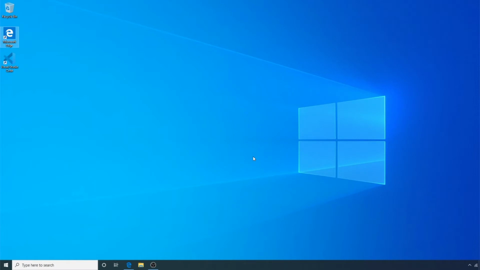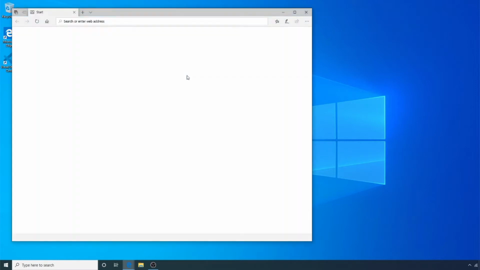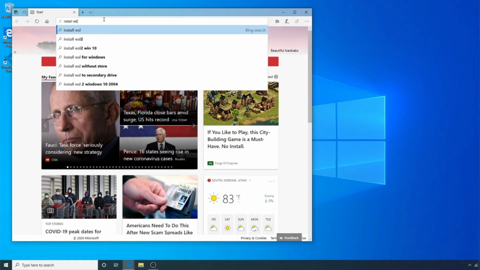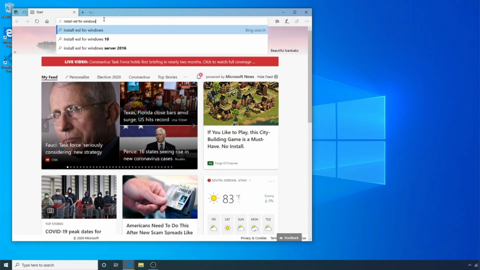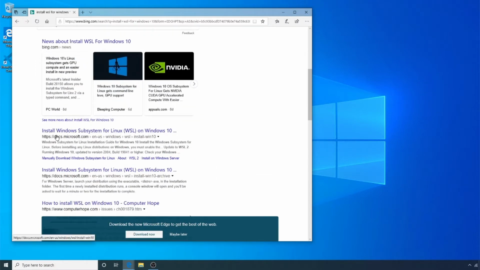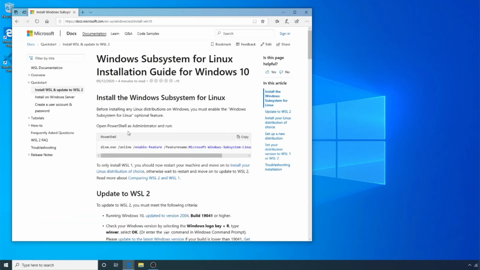This is going to require a little bit more of the technical things. So I'm going to open my Edge again, and I'm going to search for install WSL for Windows 10. And it's going to be this one by the Microsoft team in the Microsoft Docs. So I will click that. Again, I'll include this link for you.